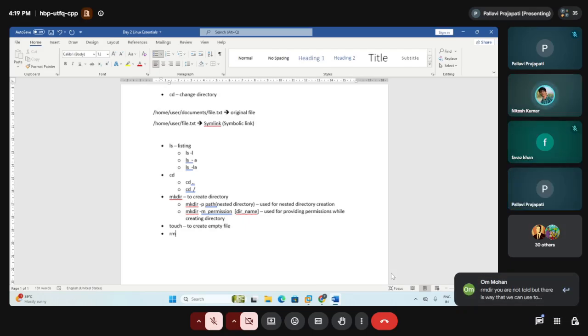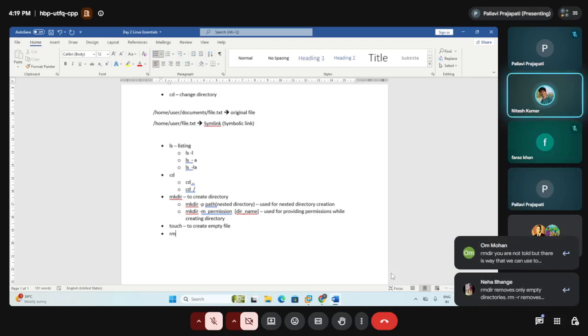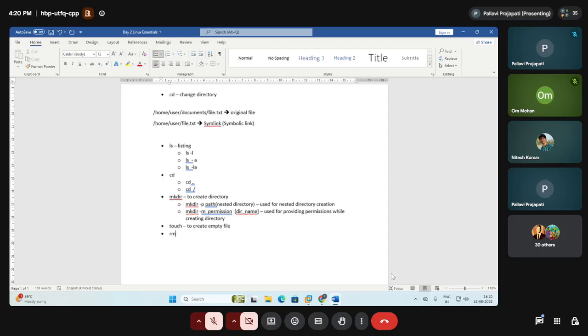In rmdir, you can use rmdir hyphen p, but there are directories. Hello, just wait for me. I'll also tell you when you guys rush. How can I tell you all the commands? Just wait for me also.